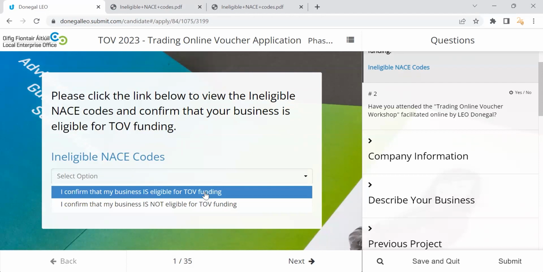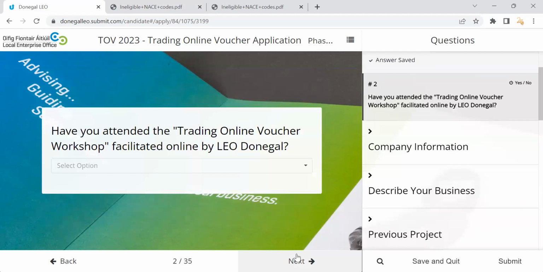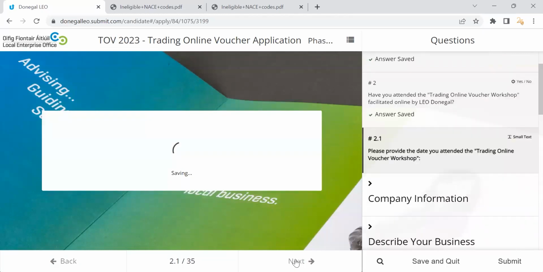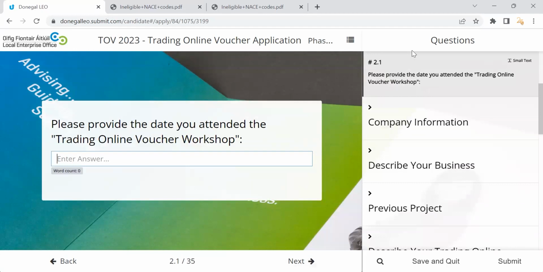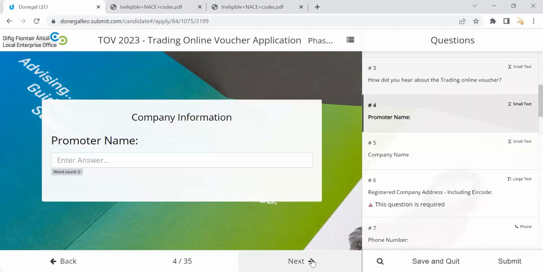I'm just going to confirm that my business is eligible for funding. Hit next. You also have to attend a TOV session. So on the TOV session, you make sure that you click yes, and then enter the date. Make sure and enter in the details of the TOV workshop that you attended. Hit next. Enter here how you heard about the TOV, if it was from a newsletter or radio or whatever in relation to it. Click on next.